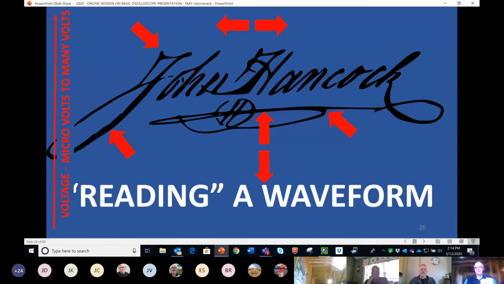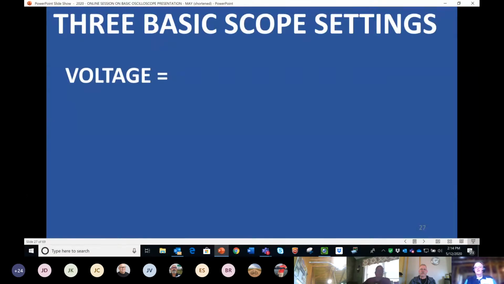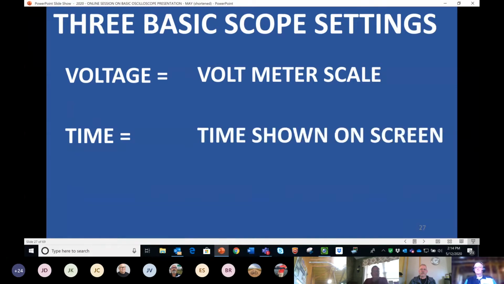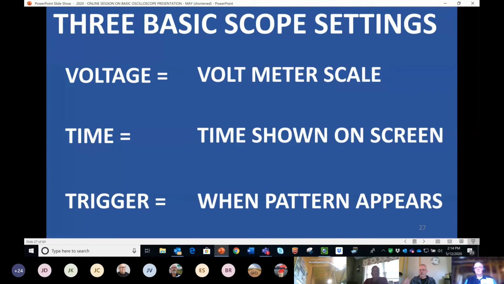Up is voltage, across is time. And you can have hours of time shown on the scope if you wish. There are three basic scope settings that everyone must master. One is the voltage. That is the voltmeter scale, the range switch. Time: how much time is shown on the screen? And of course, trigger. Trigger is when the pattern appears on the screen.